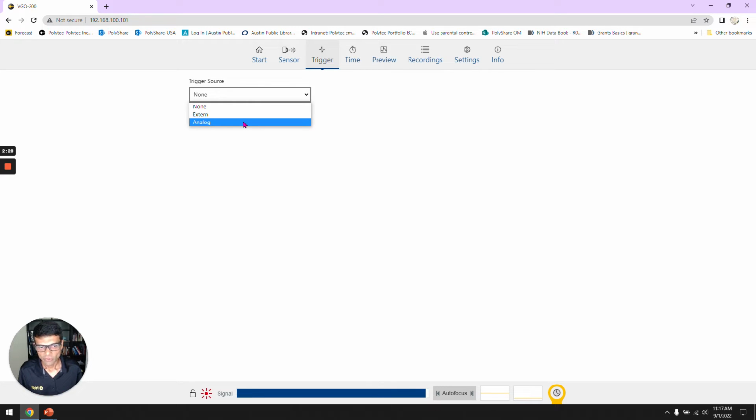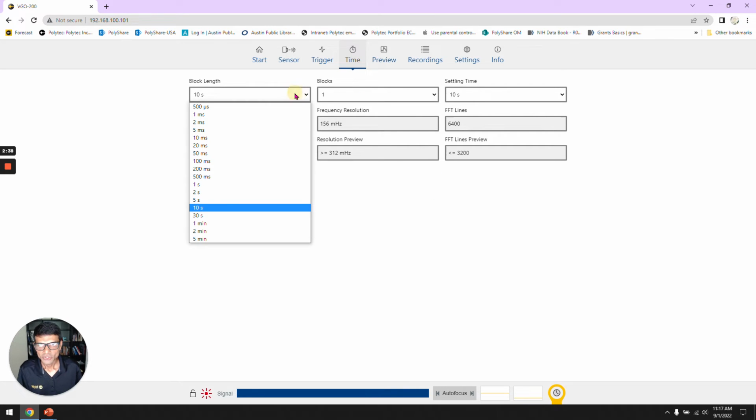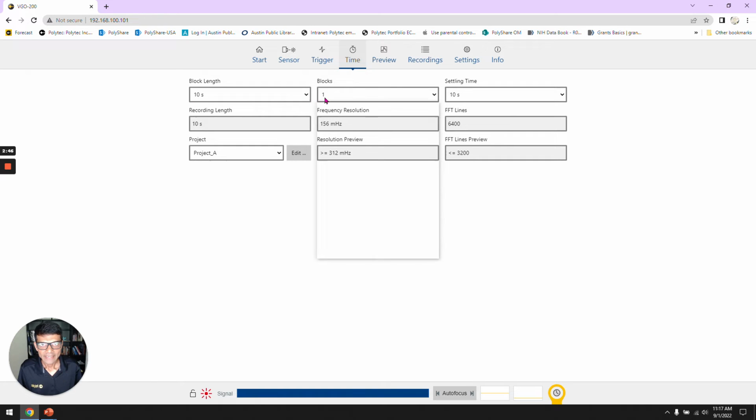Now, time is where you'll do most of the playing. The way the VibroGo is collecting data is you select your block length, which is what one time shot you want. Then you can select how many of those blocks you want. You can say, for example, 2, and you can see the recording length change here. It's selecting the frequency resolution and the FFT lines automatically.